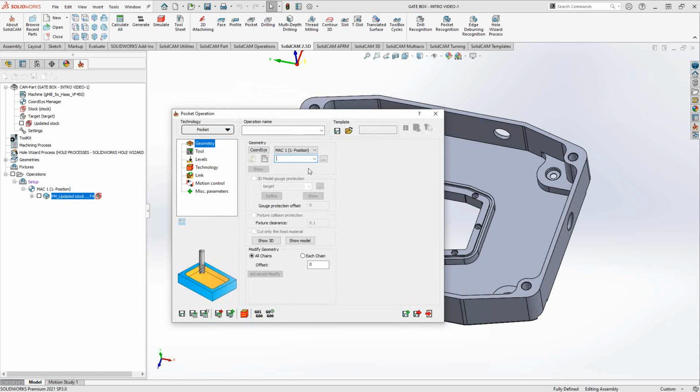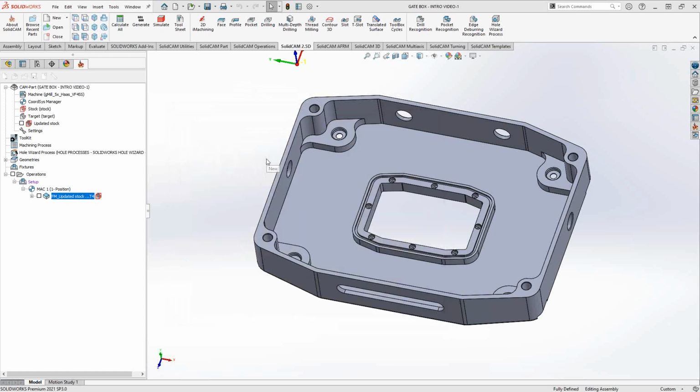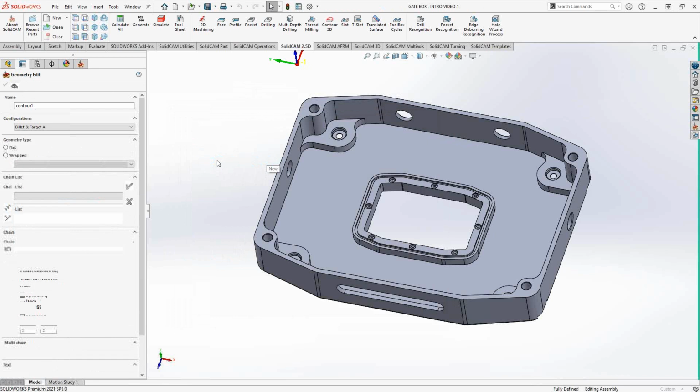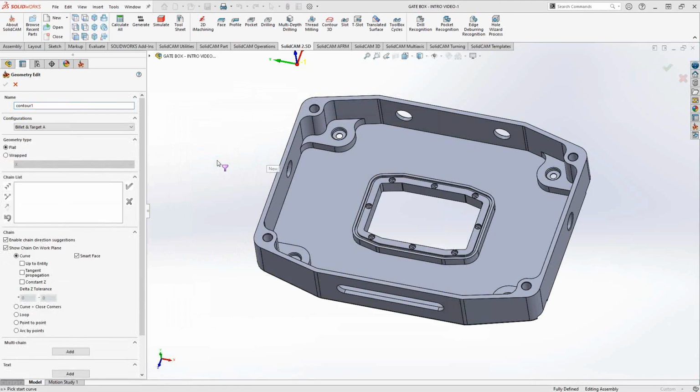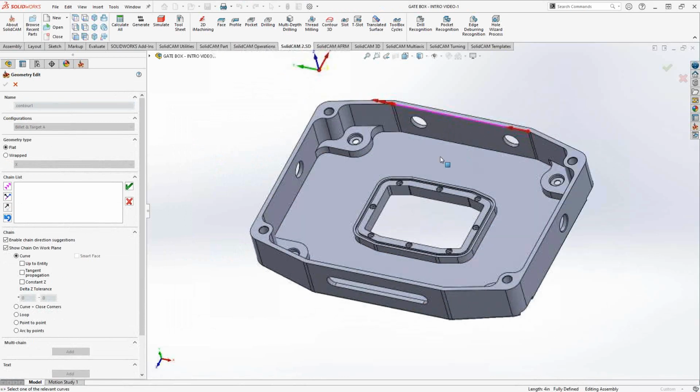The geometry for a pocketing operation is chain geometry, and the chain geometry comes right from the geometry that you brought in as your CAM part file when you first created it. We don't really have to sketch anything, although you could use sketches, but I'm just going to grab right from the solid model itself. I'm looking to do, let's say, this entire inside area. I'll grab that chain there, and that is the edge of the solid.